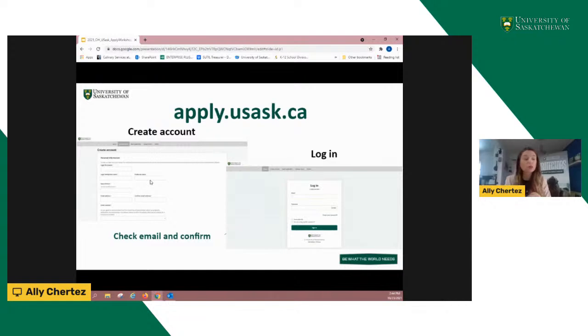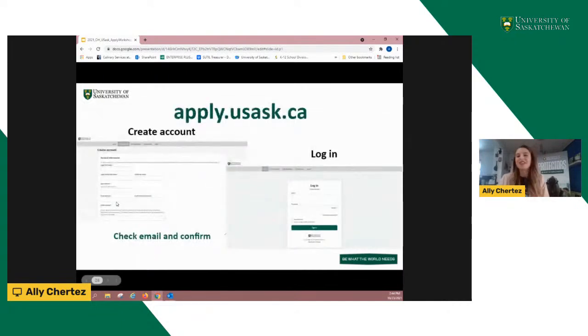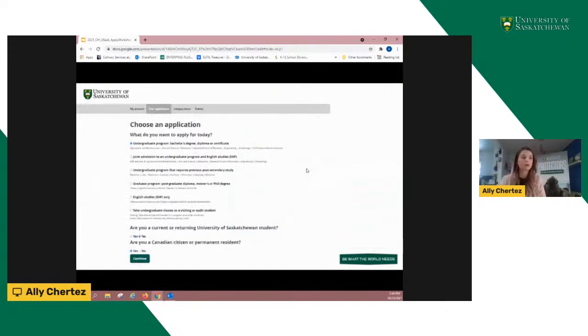Close down the browser once you've created the account and go and check your email, because we will have sent an email confirmation to you. So you'll be able to open up that email, confirm your account, and log into your account. So once you've logged into your account, you can go ahead and start an application. It's just that easy by going to, guess what?